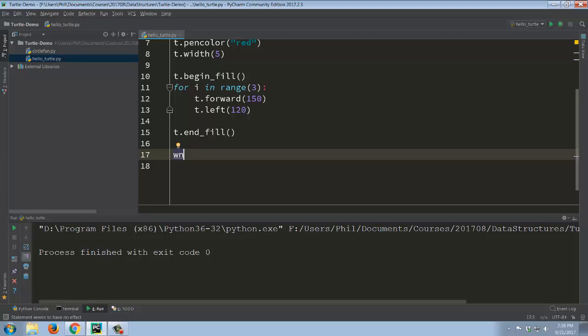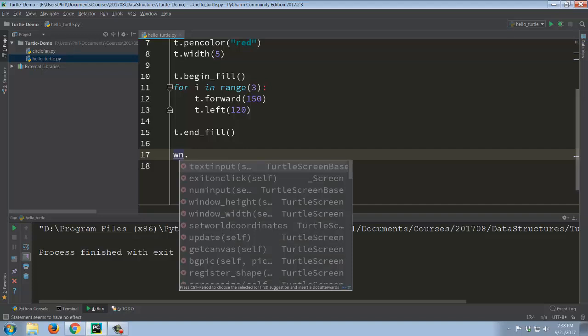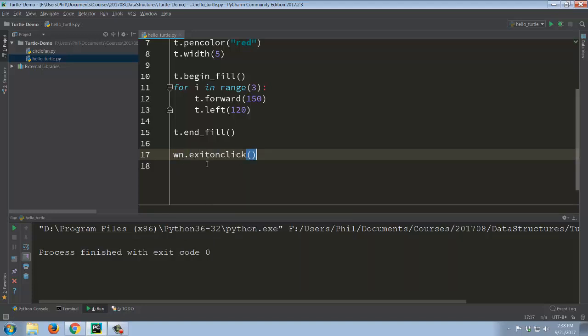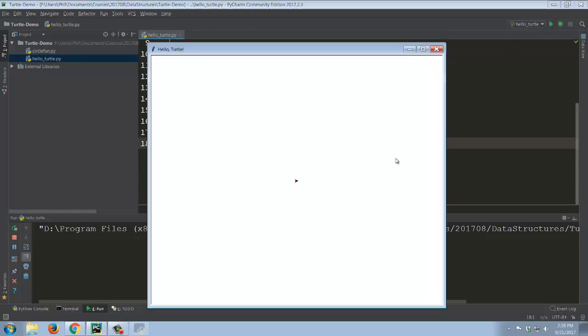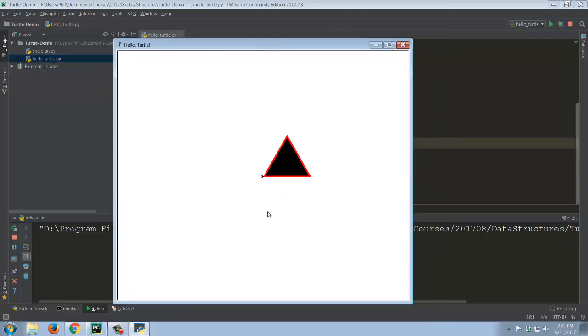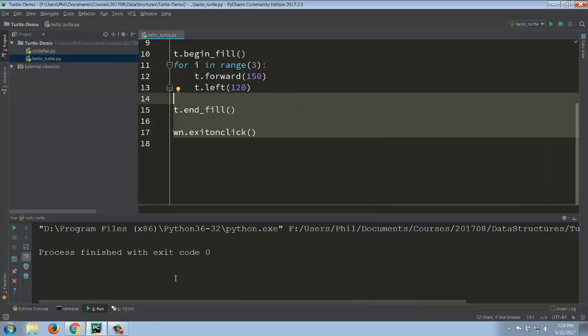When we have a Python program in a file, if we want the window to stay displayed until we do something, for instance click on it, we can call the exitonclick method of the window. So I do that, and now when I run this, we actually get the shape drawn, and then the window stays here. Once I click on the window, it disappears.